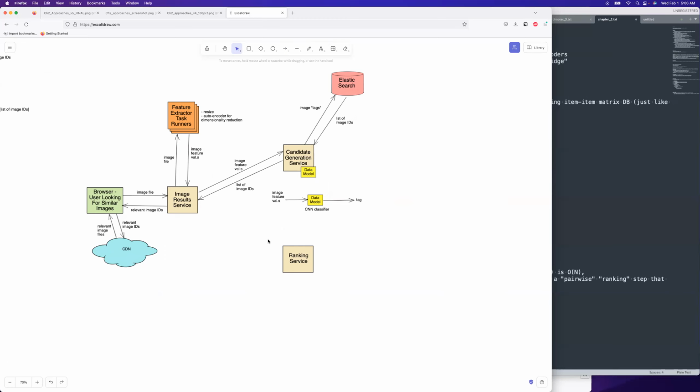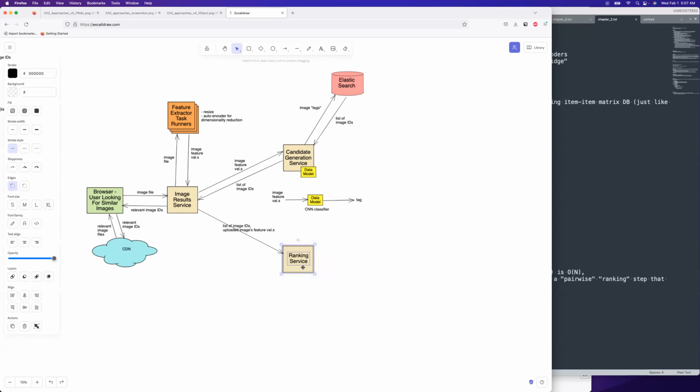Then we want to pass the list of image IDs and the image feature vals over to the ranking service. We're going to do pointwise ranking of the results, which means that we are also going to need to use the uploaded image's feature vals. And the list of images is going to be converted into their feature vals as well from a call to the image feature store.